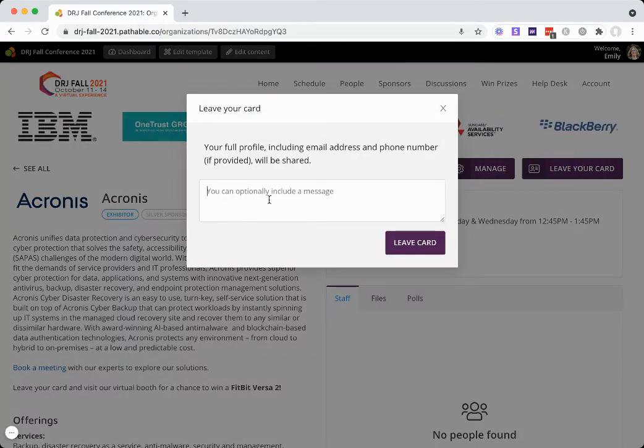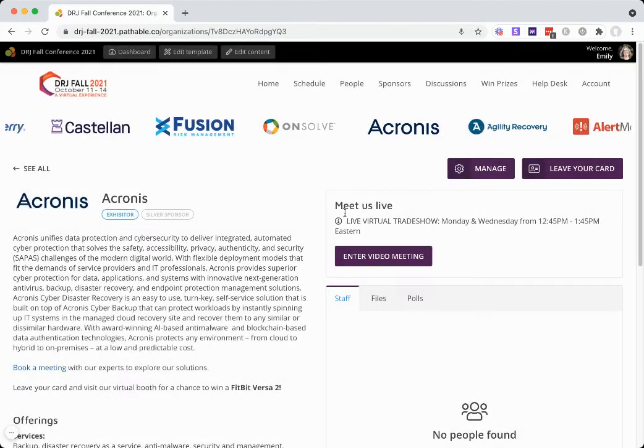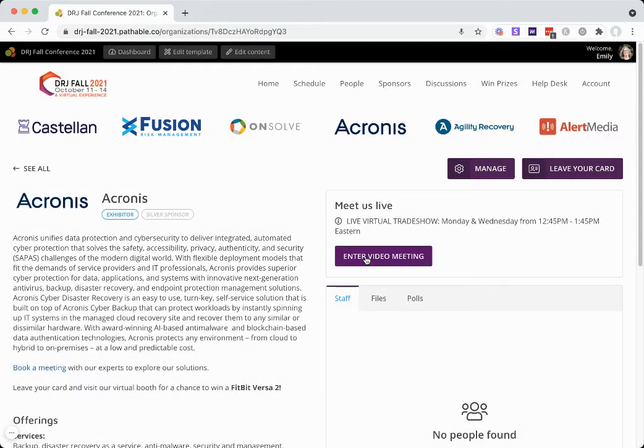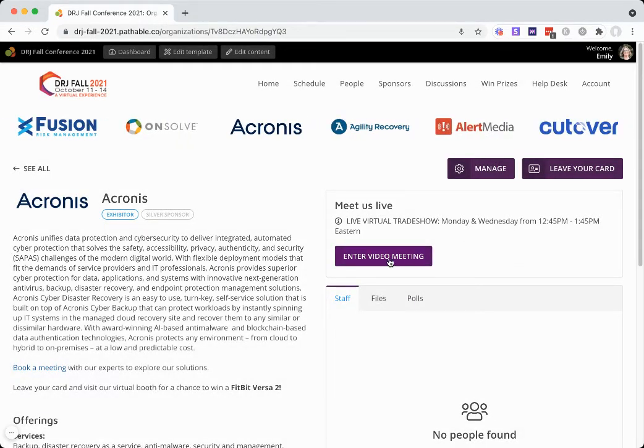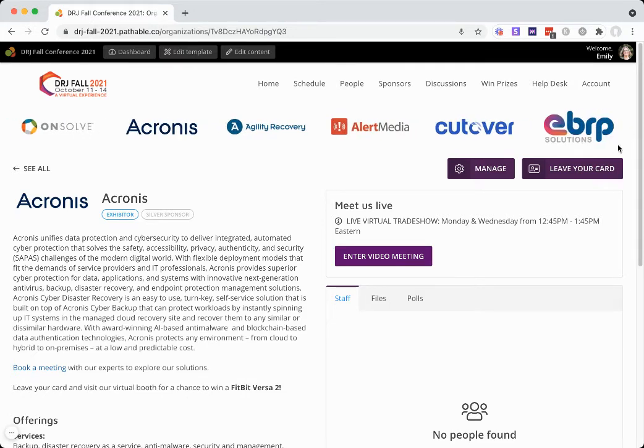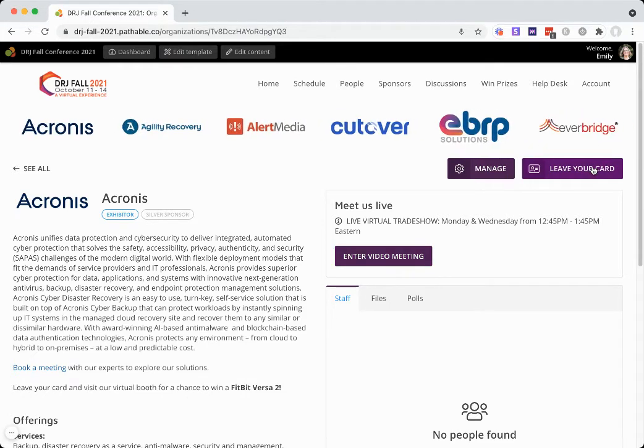Leaving your card is what gives them your email address and phone number. It's the equivalent of putting your business card in a bowl at a live trade show. You can put a message or not, and then you leave their card and that gives them your information. So the only two ways to earn points for gamification are going to the live trade shows on Monday and leaving your card at the booths.